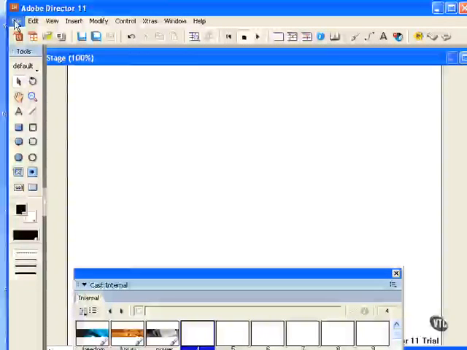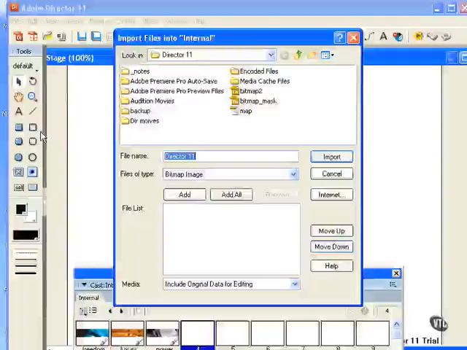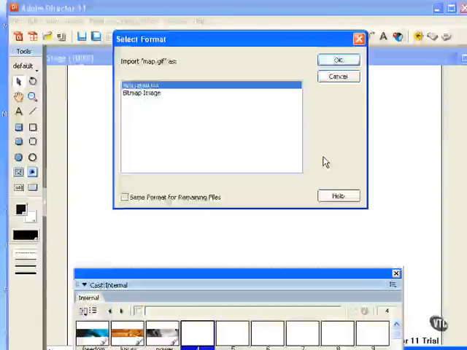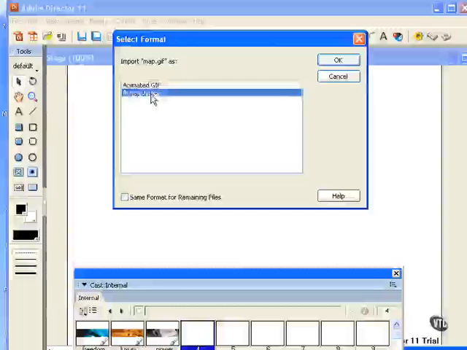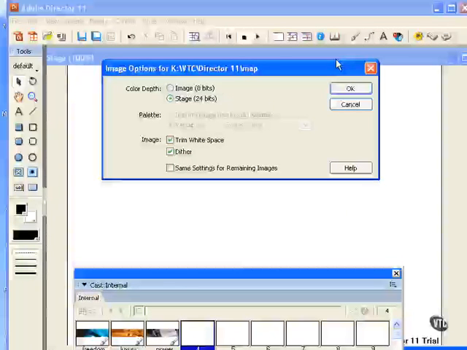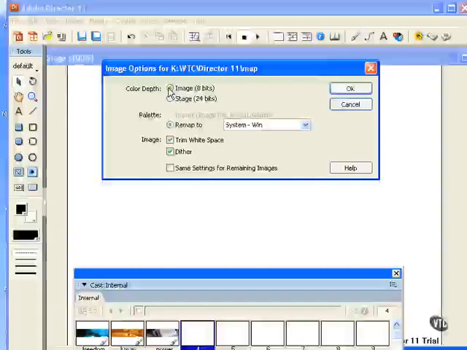Let me demonstrate that by importing an 8-bit GIF image that I've prepared here. Because it's a GIF image, Director is asking me to select Format Animated GIF, which will contain multiple GIF images, or a single bitmap image. This is a single bitmap image, so I'll select that option, click OK. Here's the Image Options dialog. Notice that the default right there is image 8 bits, because this is an 8-bit image.